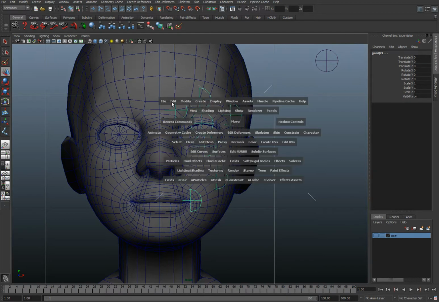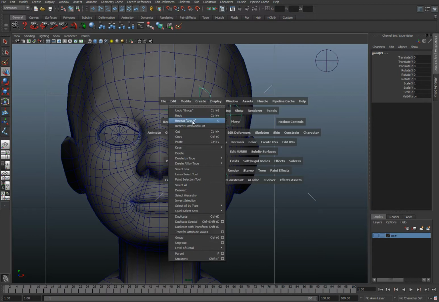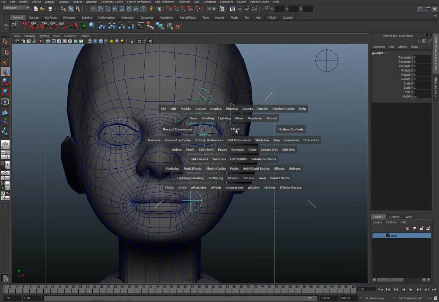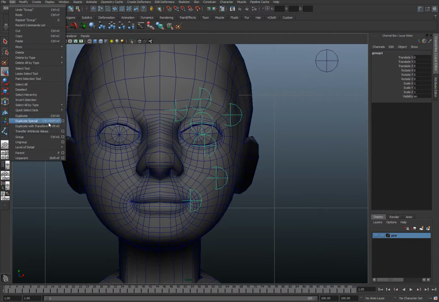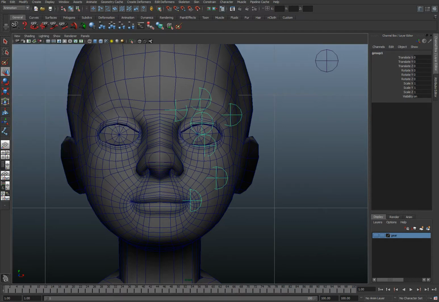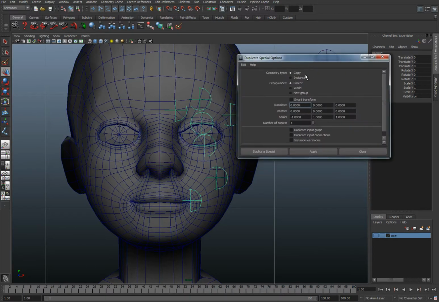Then we're going to go to Edit, Duplicate Special. The way I brought up this menu is I held spacebar down. It's also up here, Edit, Duplicate Special, and I click the options here. What we want is simply a copy. We do not want an instance, because otherwise whatever we do on this side will update here. And we want to make sure that we have a -1 in this scale. When we hit apply, you can see that that grouping copied over to the other side.